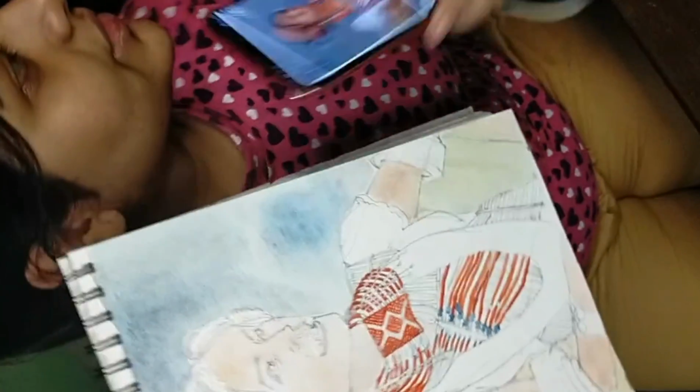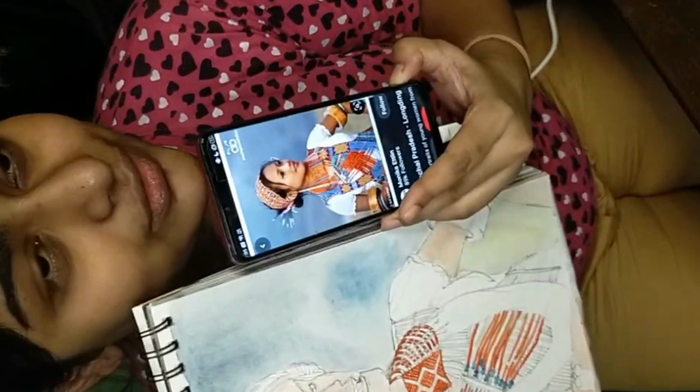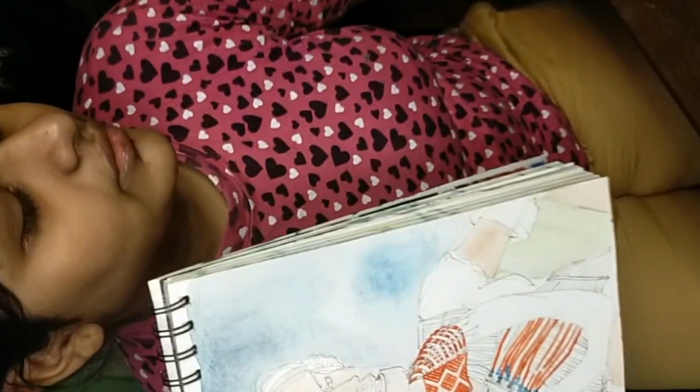If you are joining now, this is where we stand for today, and this is a new painting in the Tribal Girl series. This is the original picture. It's from Pinterest. Longding tribe from Arunachal Pradesh.